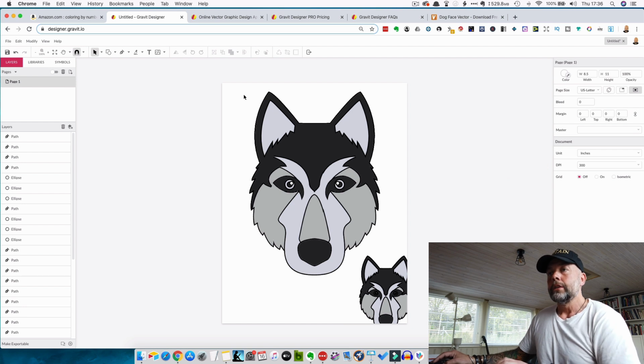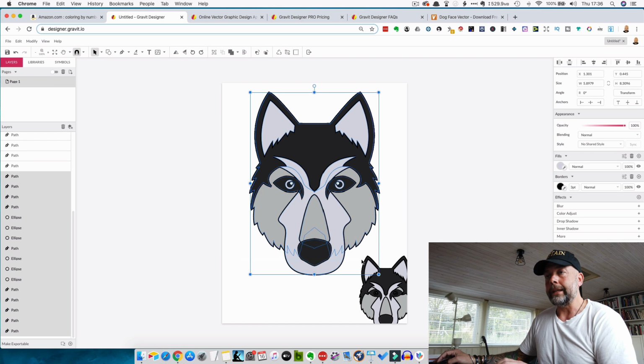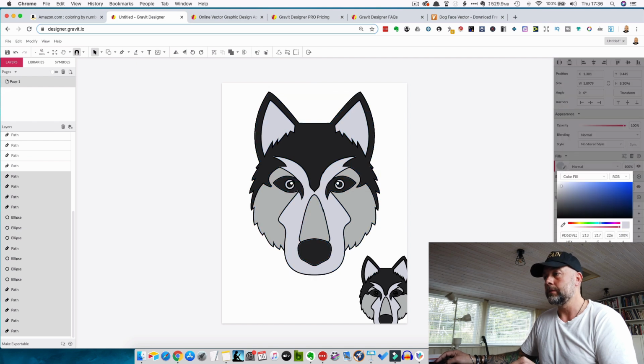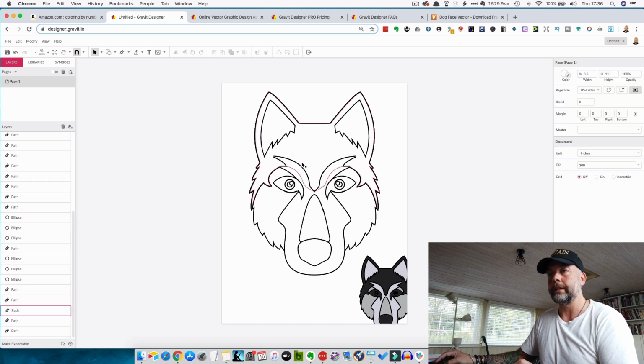Okay, so now we're just going to drag over our image again, and we want to get rid of all these colors, so we want to change the fills to white. So over in the right hand side, click on fills, click on the white box, boom, there we go. We've got our image all ready to color in.